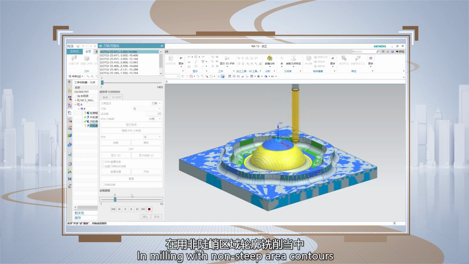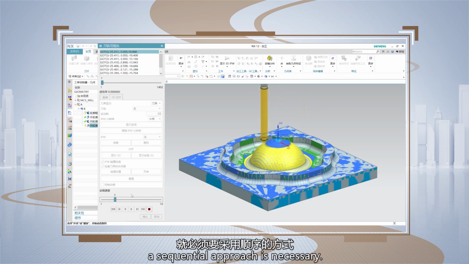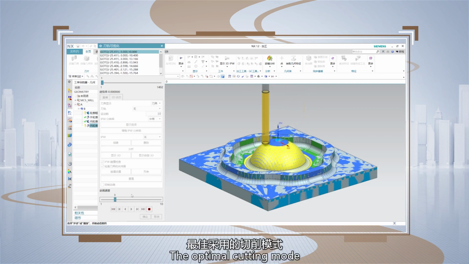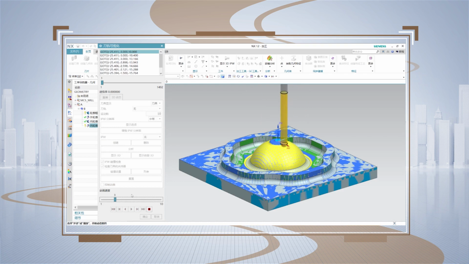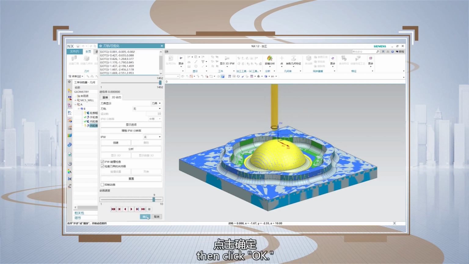In milling with non-steep area contours, to improve efficiency, a sequential approach is necessary. The optimal cutting mode is reciprocal depth machining. We speed up the animation playback, then click OK.